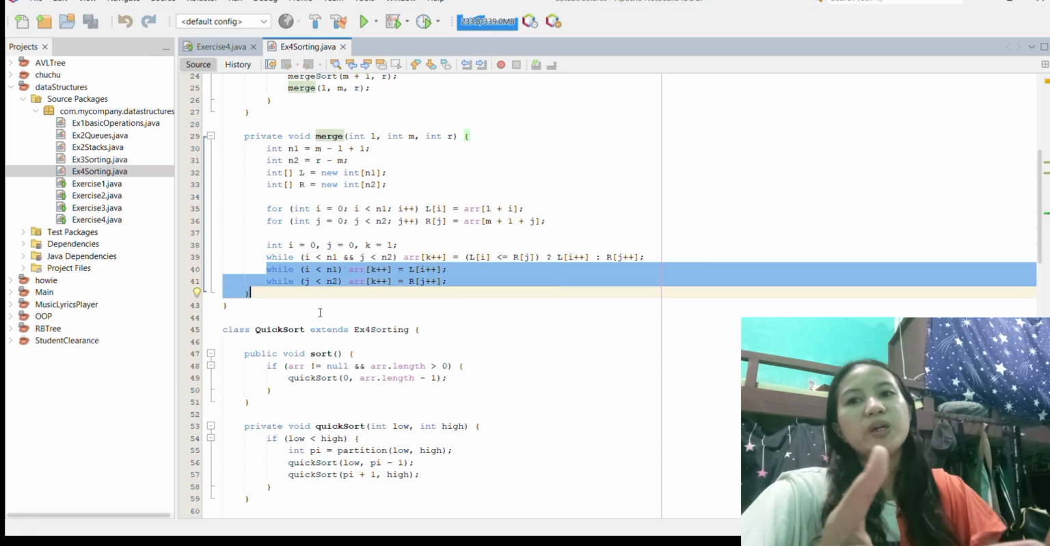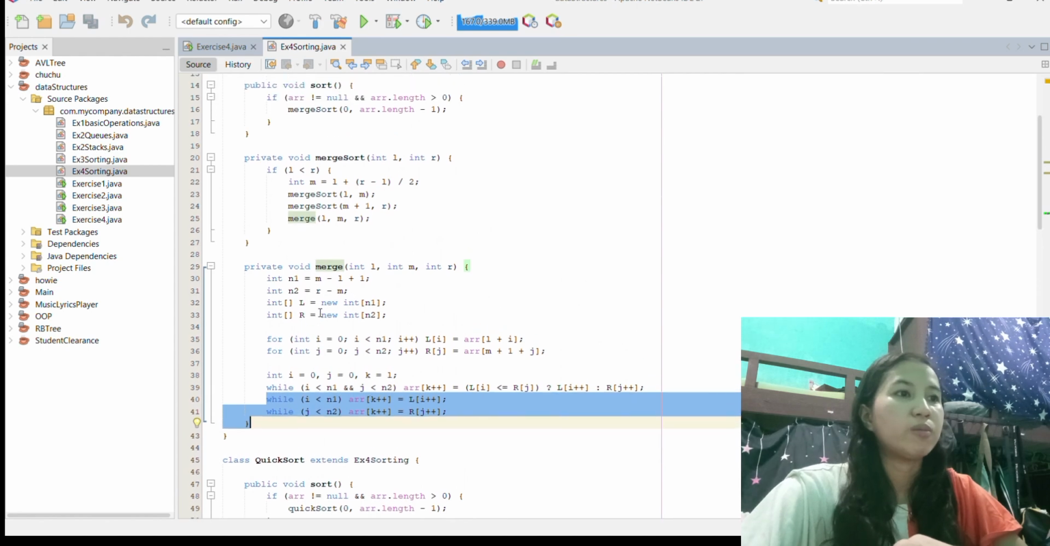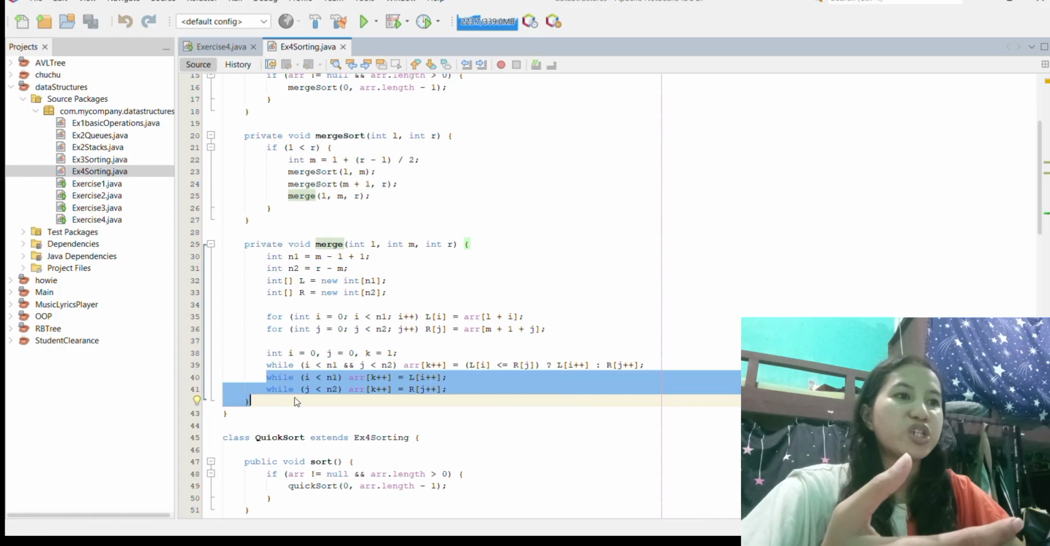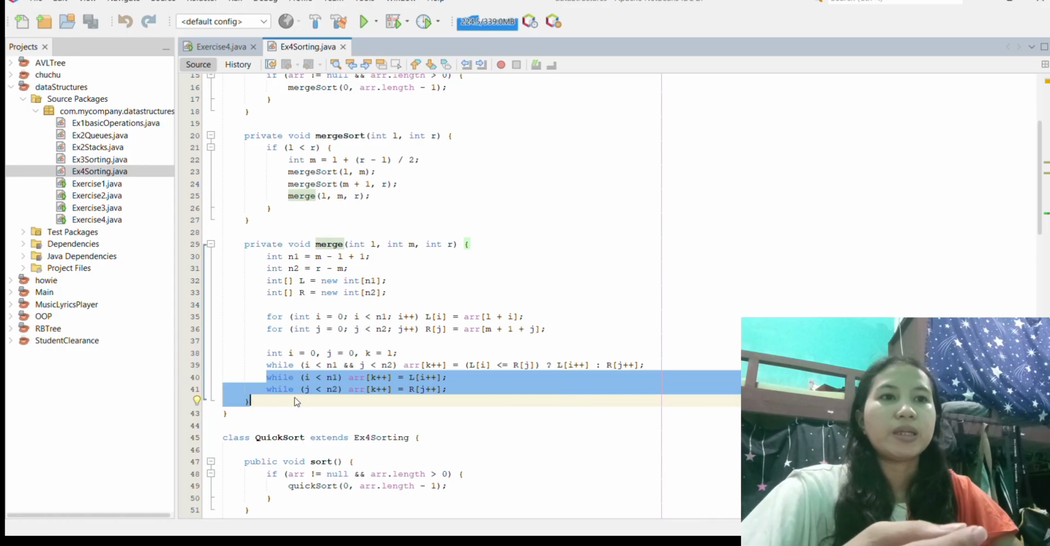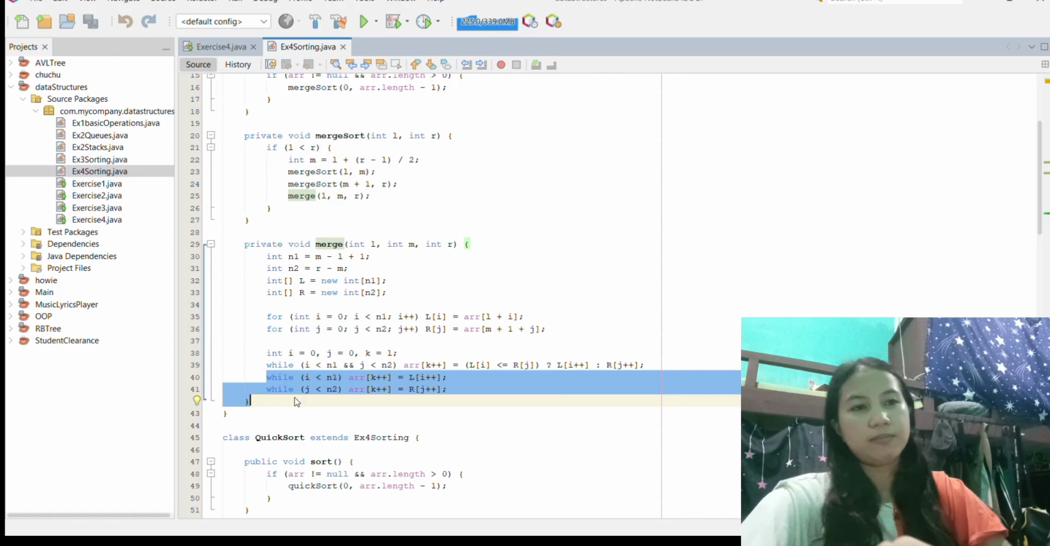In summary, merge sort keeps breaking the array into smaller and smaller parts until each part contains a single element, while merge carefully stitches these parts back together in sorted order. By repeating this process, the algorithm sorts our entire array efficiently.